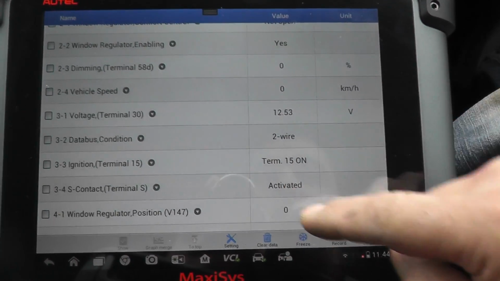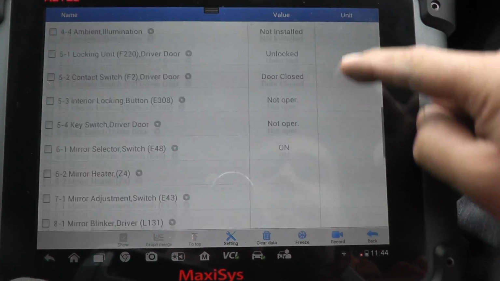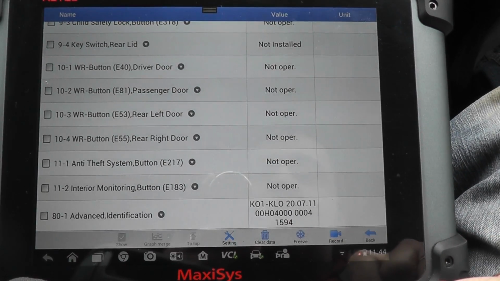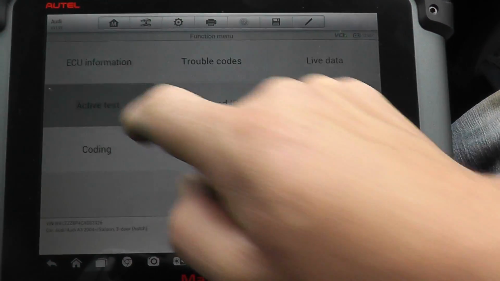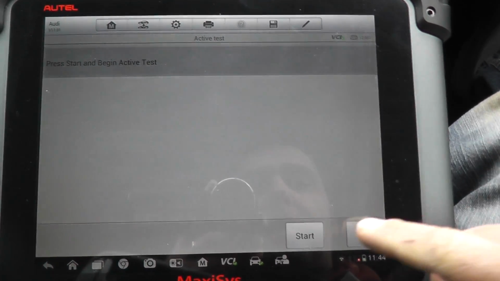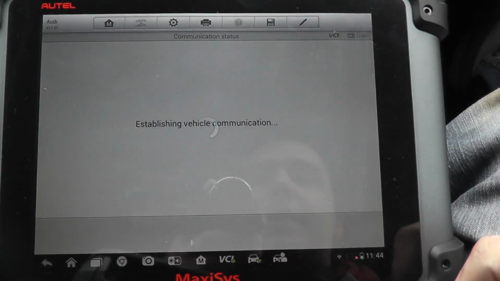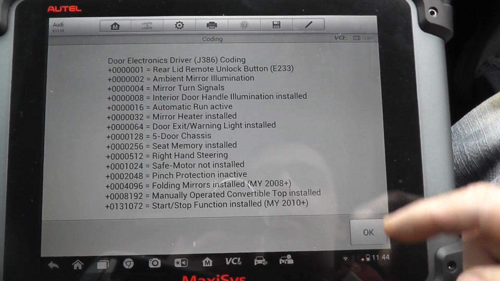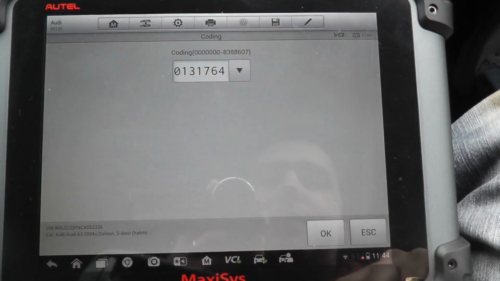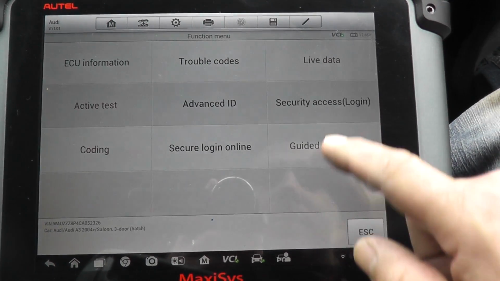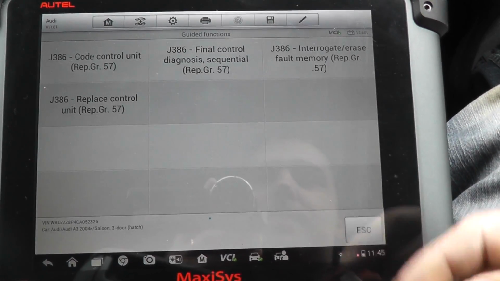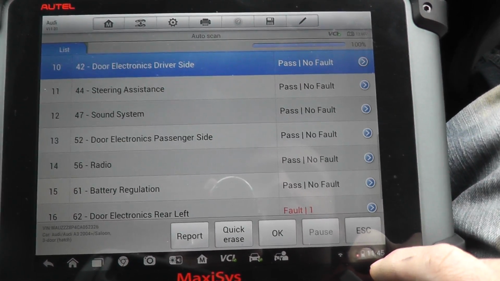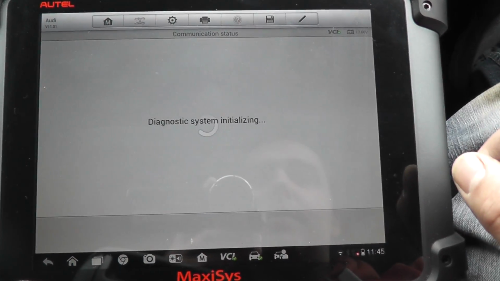The door even knows the vehicle speed. Active tests is sequential, so we're not going to go there. Coding, normal coding as well, and there is all the help you need. Guided functions, steering assistance.